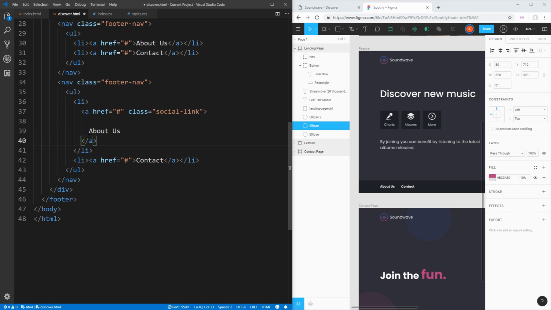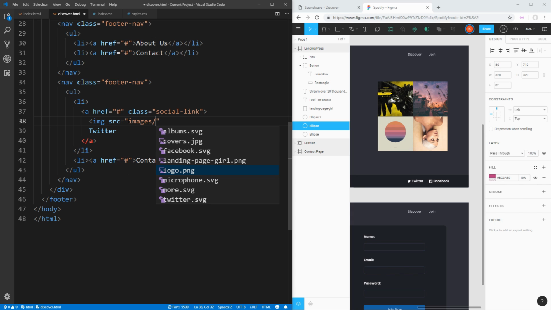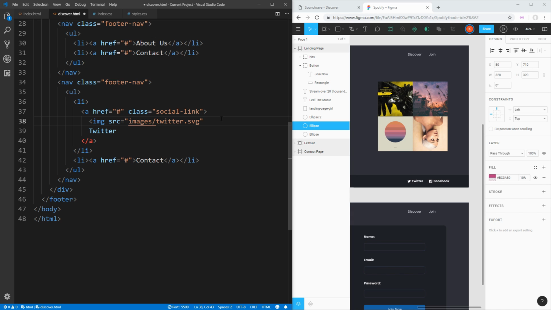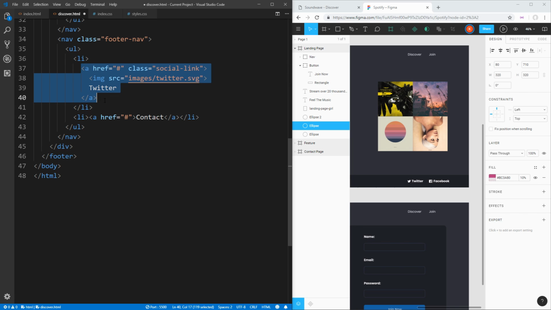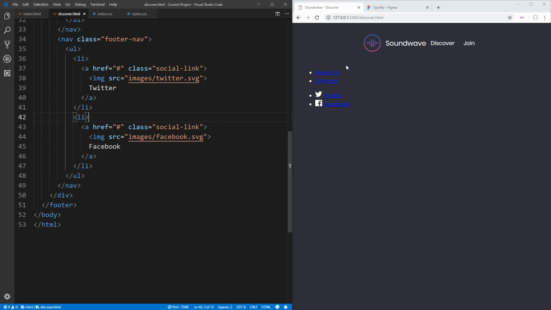And inside of here is where we're going to put our content. Our first one that we have is going to be Twitter. So we'll change the text inside of here to be Twitter. And we're going to add an image, which is going to have the source of our images folder, and there should be in here a twitter.svg icon. And let's copy this and paste it inside of this list item here. Get our spacing worked out. There we go. And this one is going to be Facebook and using the Facebook image. Now if we look back here and save it, you'll see that we get all of our different links for our footer right here.